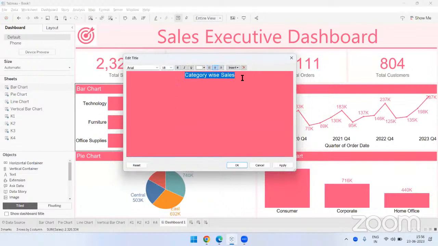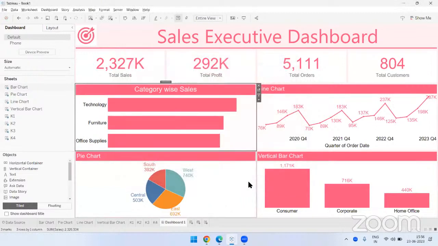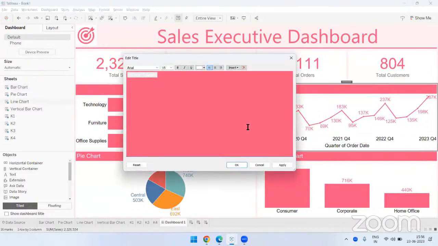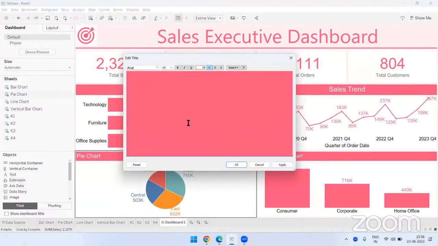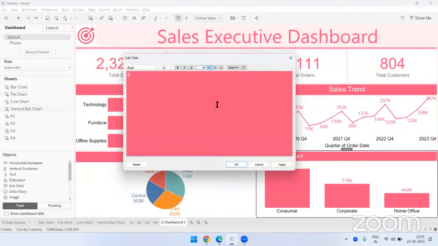And let's make sure that this is 18 and we can put it in the center. Perfect. So this is sales trend, the trend of sales over the period of time. 18, right? So let's go with 18. Center. Similarly, region wise sales. Let's make it 18. Center. And let's go here as segment wise sales. So let's make this 18 and center.